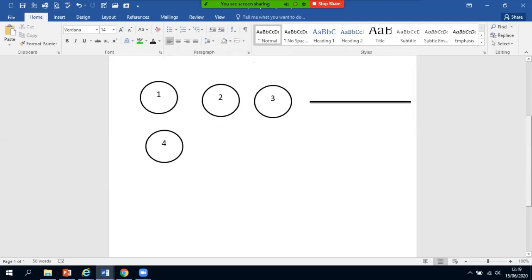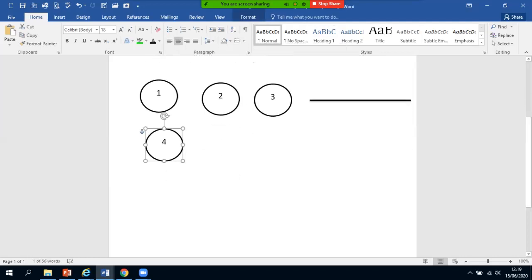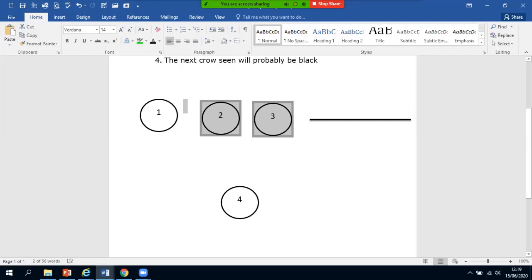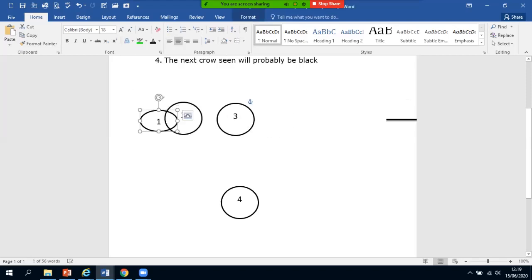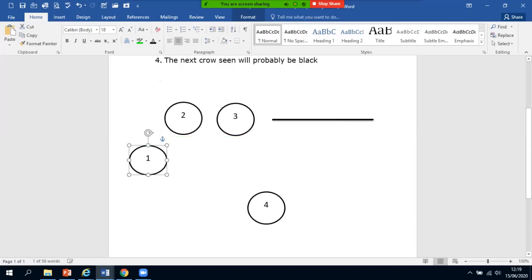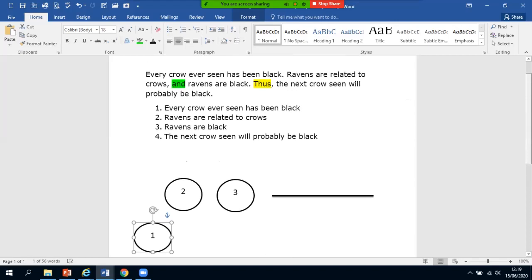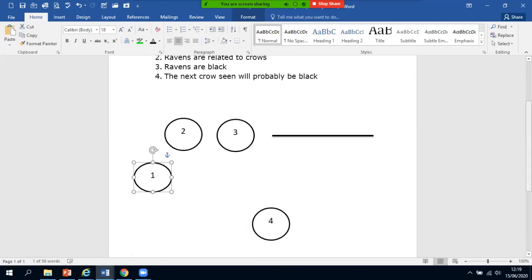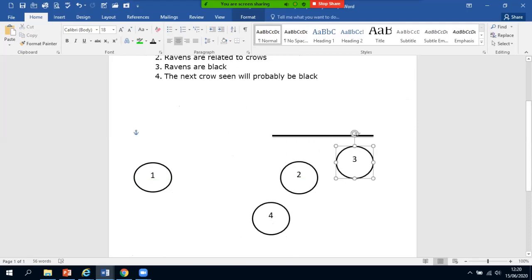So first of all, let's put our conclusion at the bottom, which is number 4. Number one, every crow ever seen has been black. Well, that can go here for now. Oh, that's great. That's exactly what I wanted to do. There we are. I wish I had a whiteboard in front of me, and I wish you were all in my class so I could just show you this properly. What we've got here, though, is 2 and 3 working together. Ravens are related to crows, and ravens are black. So we can put 2 and 3 together.